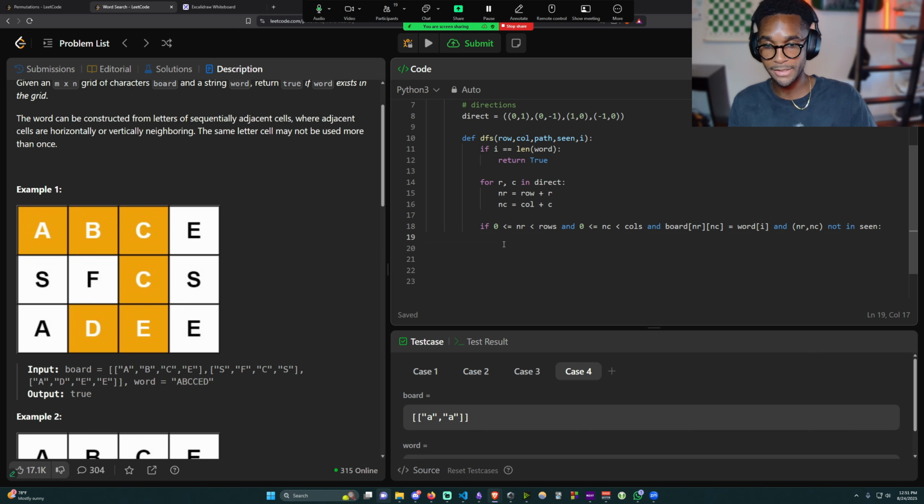All right, so now, actually, now I'm going to give you an answer. What do we do now? So we know that all the cells are in bounds, and we know that the current cell that we're looking at has the correct word and we haven't seen it before. What do we need to do now? Did we add them to the path yet? Correct. So we're going to say path.append board at new row, new column.